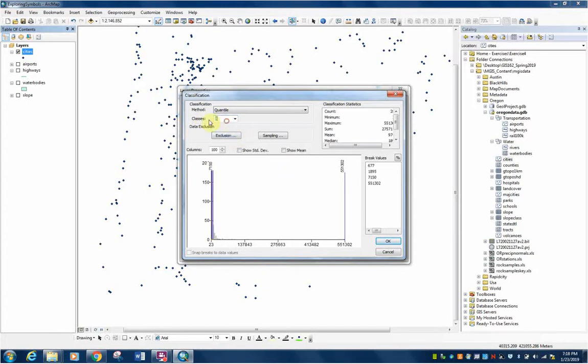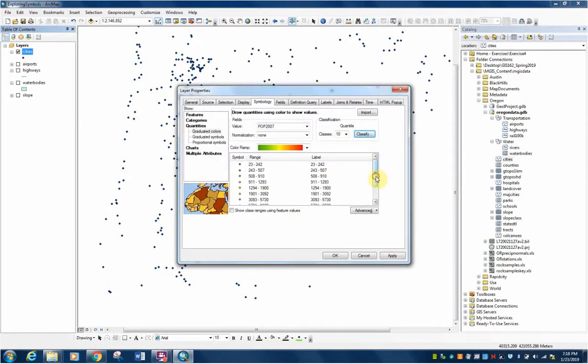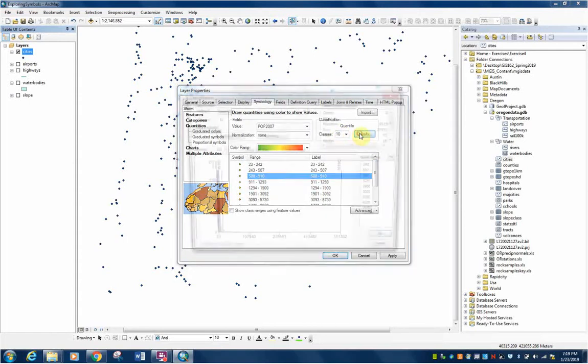And if you did, I don't know, 10, then it would be 10% in each category. It's just that number divided by 100, and that's how many are in each category. So let's look at quantile. Let's look at the difference between these things. So first you can see that it gives me now 10 classes, right? And I can pick the number of classes here.